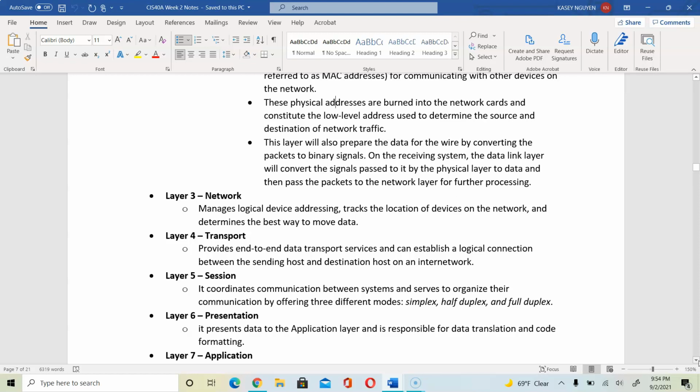In layer 4, which is the transport layer, this is going to provide the end-to-end data transport services, which establish the actual logical connection between the host and the destination host in the internetwork. So in order to establish a connection, which is TCP, it has to happen in the transport layer. Hence the name, what you see with Transmission Control Protocol. So this is where that occurs. Certain protocols happen in a certain layer of the OSI model.